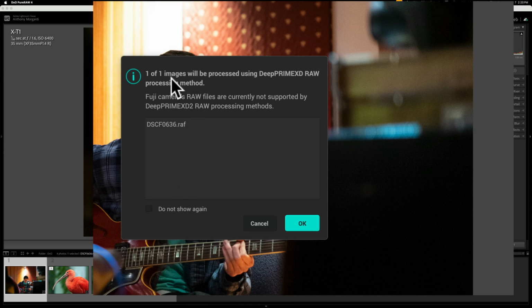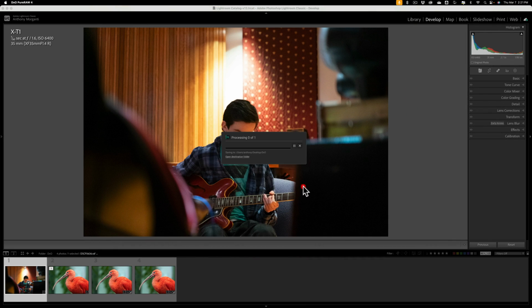Now, it says one of one images will be processed using DeepPRIME processing method. Fuji's cameras' RAW files are currently not supported by DeepPRIME XD2. So I guess none of the Fujifilm RAW files are supported yet. You could click Do Not Show again if you want, but I'll just click OK. And it will do the processing. And it's going all right, I guess. I'm not sure how much faster it is for this file compared to PureRAW 3.